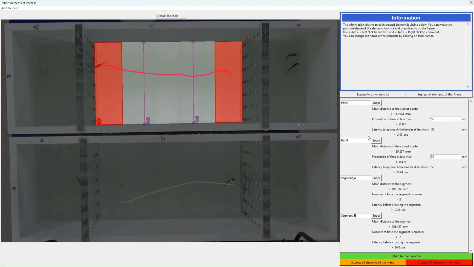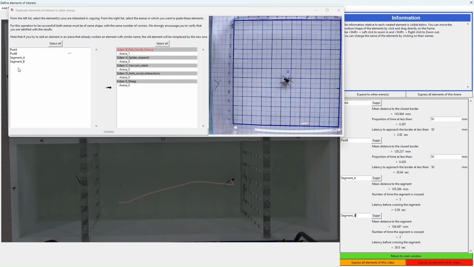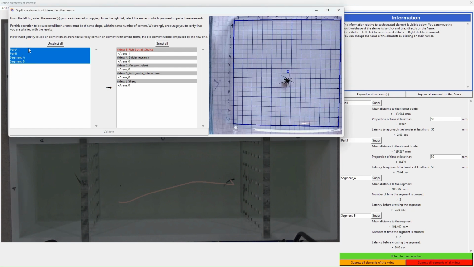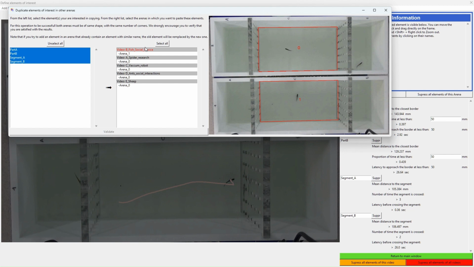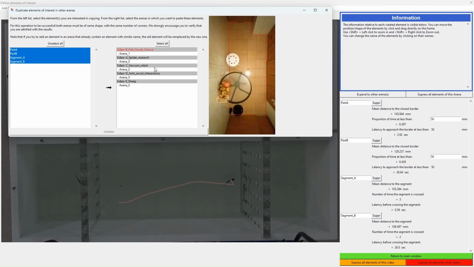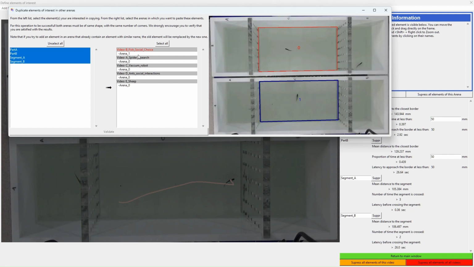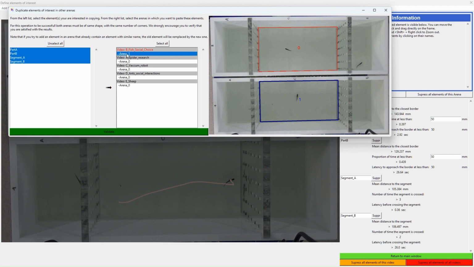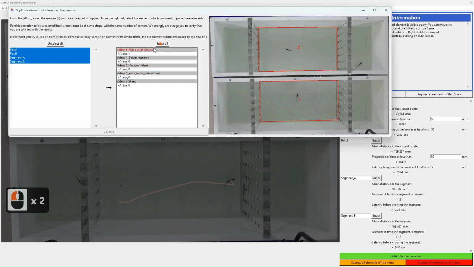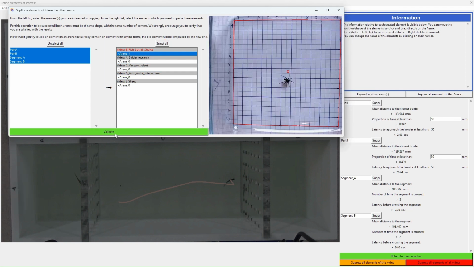What AnimalTA allows you is to do that for only one arena and then to expand all these elements to other arenas. So I will press my button here and I can select which element I'm interested in. So in my case, I'm interested in all the elements. And then I will select the arenas in which I want to paste these elements. So in that case, I'm only interested in pasting my elements in this second arena. But you could do it for more arenas.